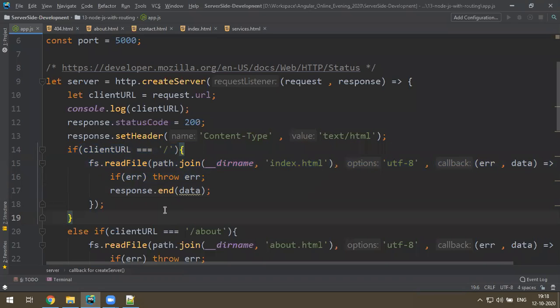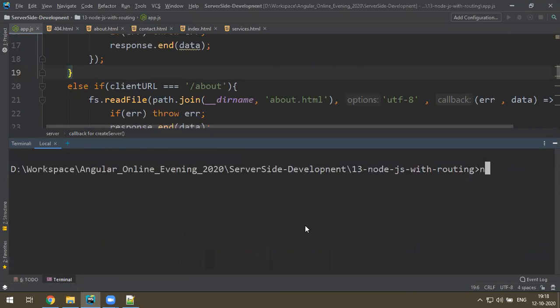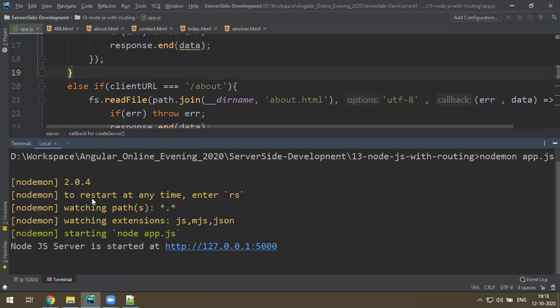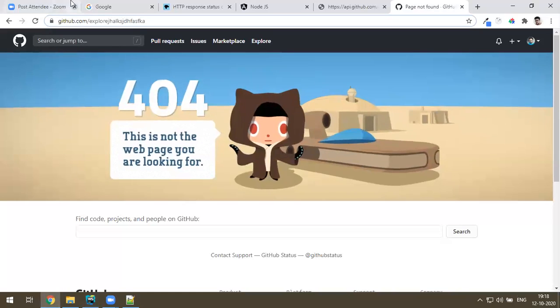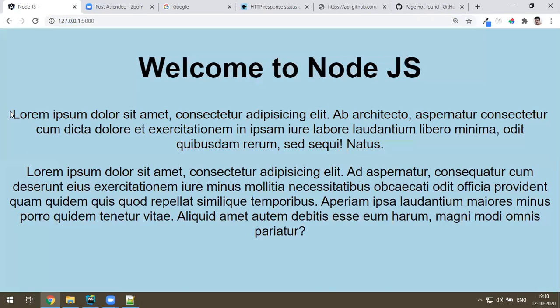Fine. So now let me test my application. I have not started it. Let's say cd folder number 13 routing. So nodemon for automatic restart, add.js, enter. So it is started. Let's go back here. Yeah, refresh. You get this.